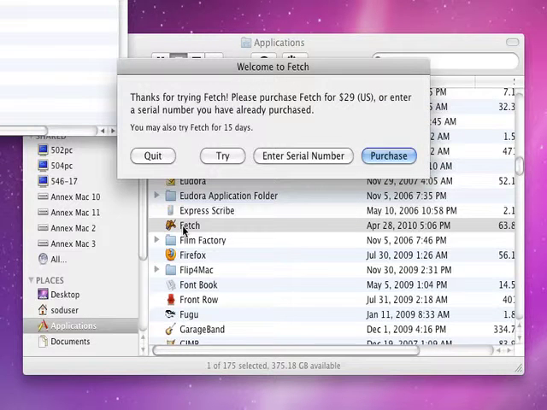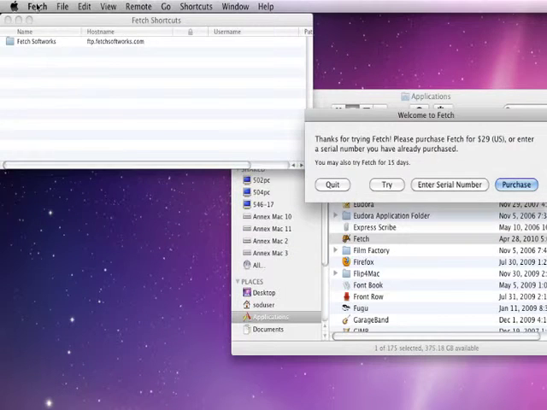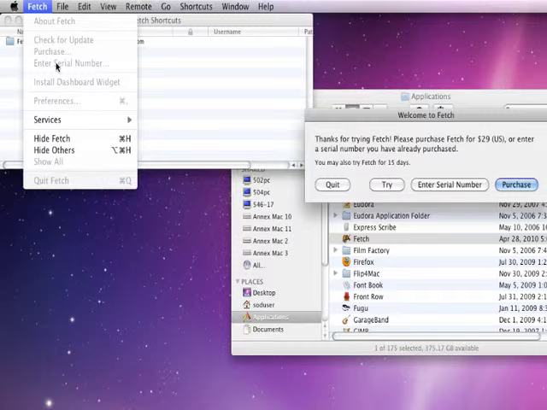If this is the first time you've opened Fetch, you will get a message to register, and you will continue to get this message until you register the product. If you do not get the message automatically, you can enter the serial number by going to the Fetch drop-down menu, and this would be highlighted, Enter Serial Number. We're going to go ahead and enter the serial number. Click the button.